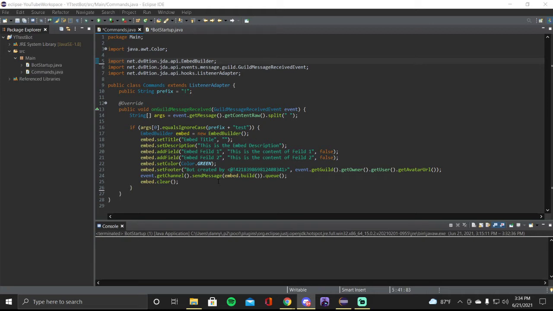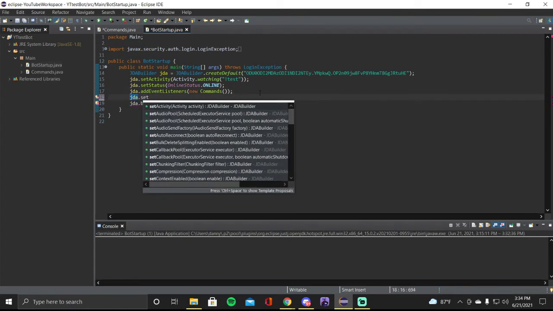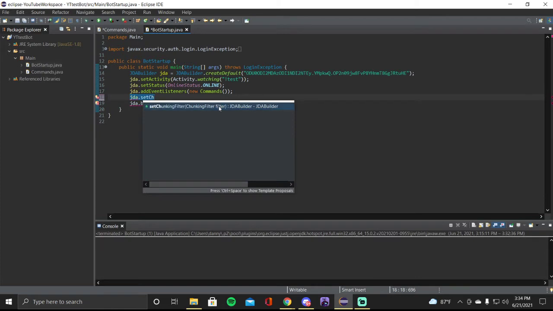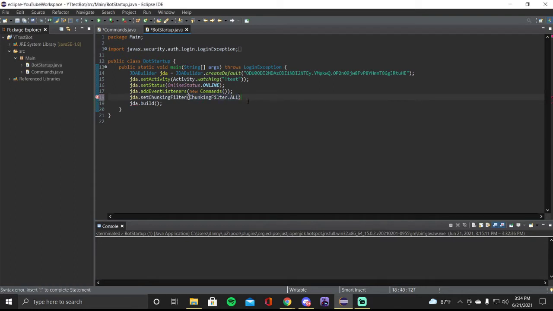Anyway, let's just go ahead and start this video. So, in your bot startup code, what you need to do is you need to write in jda.setChunkingFilter, and then ChunkingFilter.ALL. So this lets you see all of the members in your Discord server.